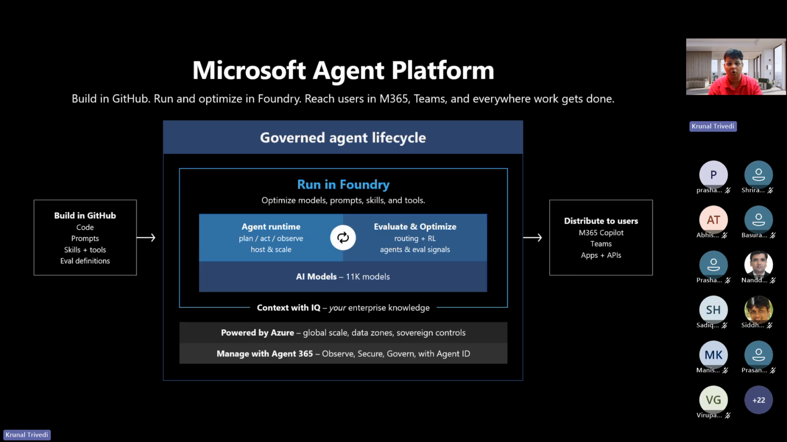Once your agent is deployed, once your agent is working fine, you can publish it to Microsoft 365 Copilot or Teams or apps and APIs. And again, you can distribute it to your users. Again, everything we can do in Microsoft Foundry. Even in Microsoft Foundry, we can connect our agents with other AI services like speech recognition service or language service. Everything is available only in one platform now. That is Microsoft Agent Platform. That is Microsoft Foundry.